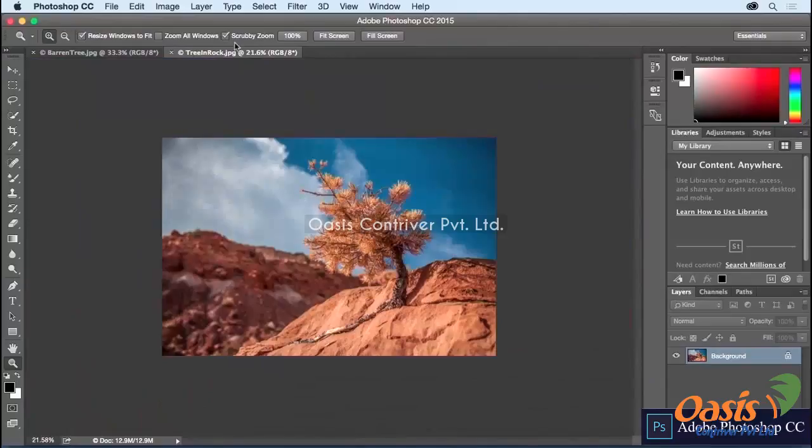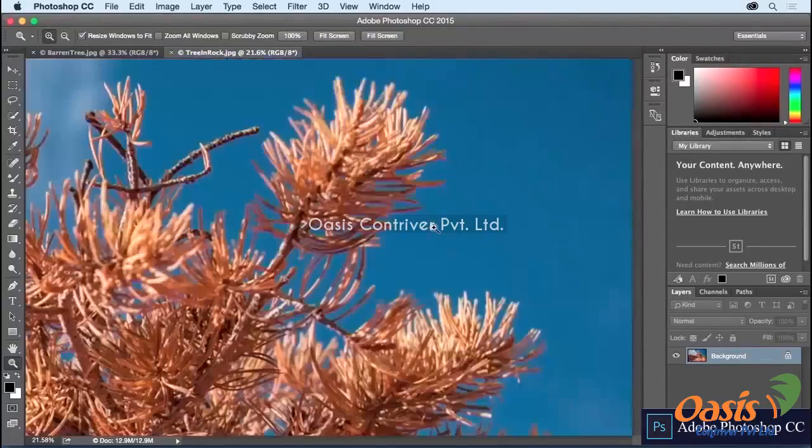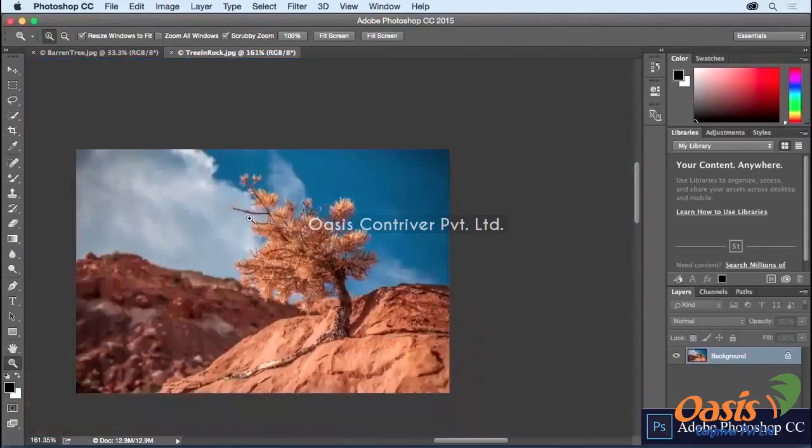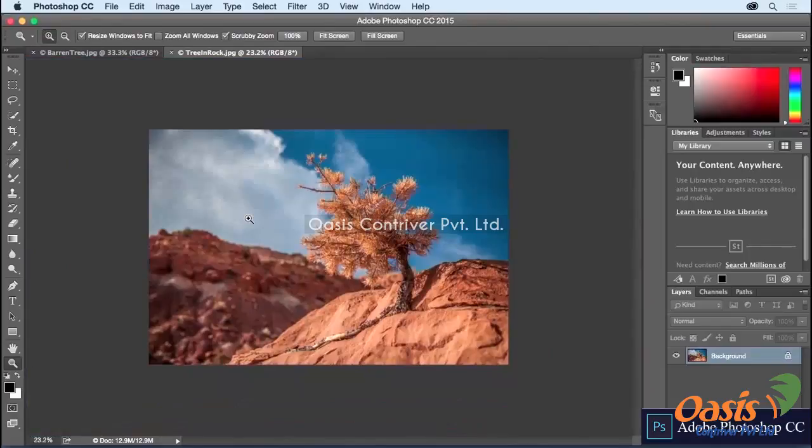Now some people turn off Scrubby Zoom. You can uncheck the option in the options bar, and then you can click and drag a marquee over the area in your image that you want to zoom into. The only drawback with this is that I'm not able to quickly zoom out to another area like I am when I use Scrubby Zoom. So I'll enable Scrubby Zoom again, and this time I'll click and drag to the left, and you can see how quickly I can zoom back out.